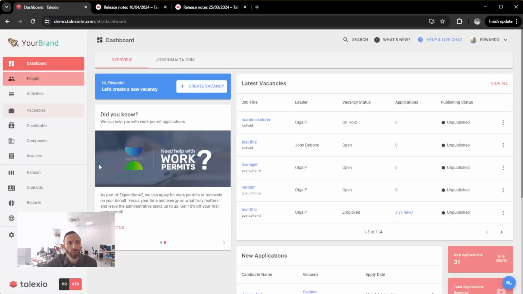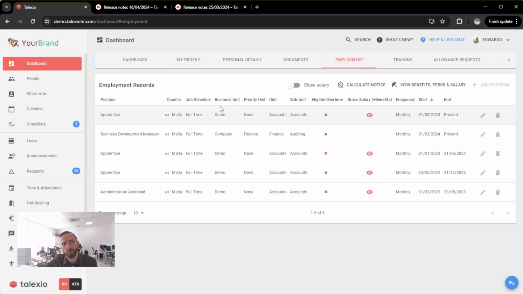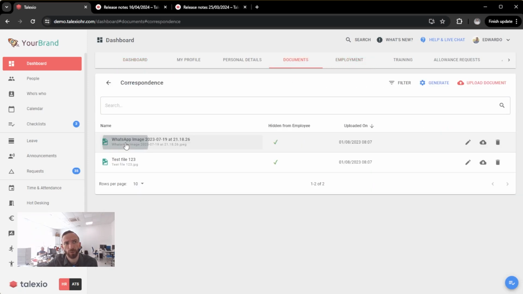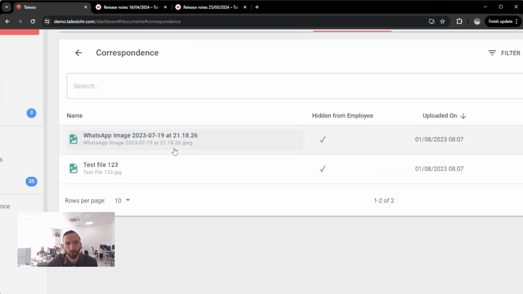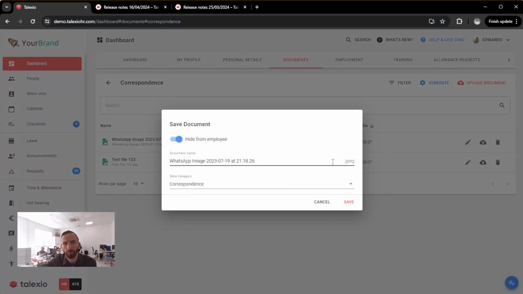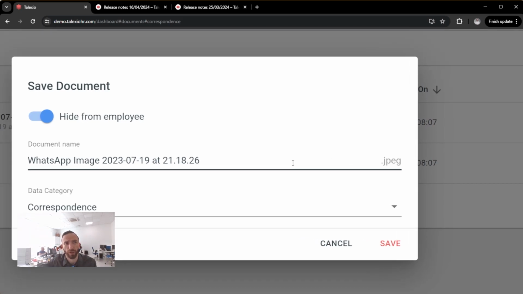Employee documents can now be renamed. So if you go to the employee documents section on any of your employees, you now have the ability to change the file name of any of your files. By default, they're uploaded with their original file name, but you now have the ability to press edit and change that file name. You cannot change the extension, of course, but you can change the file name.